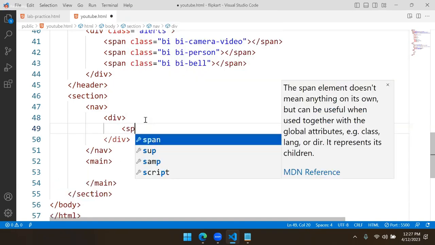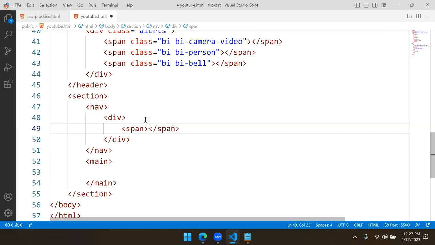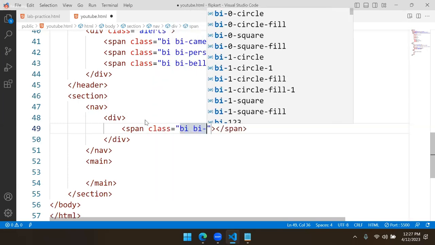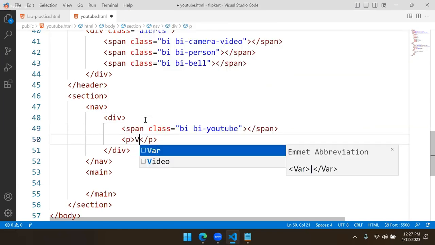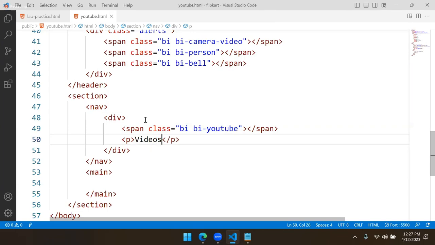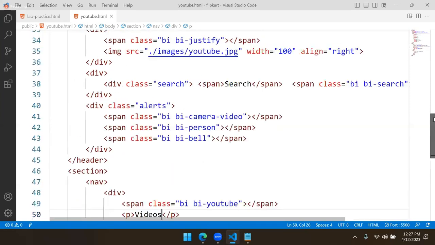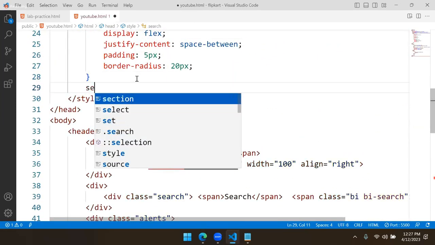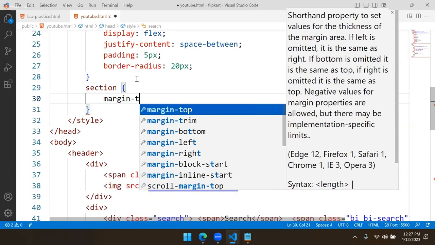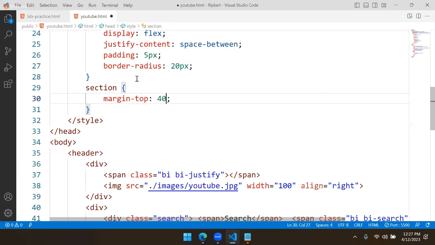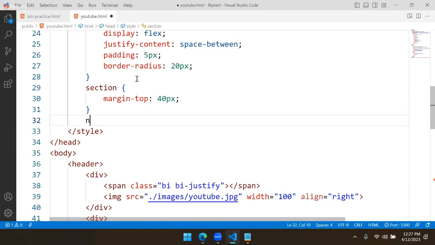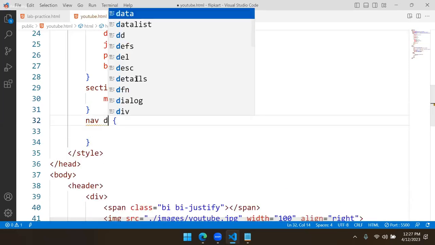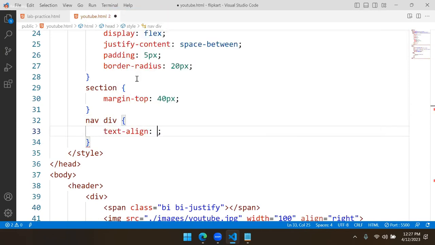And I will put a span. So what is that span? So class BI, suppose YouTube like this, and paragraph as videos. Like this one div is present there. Okay. And we will write here wherever section is there, section margin top, that is 50 pixel, 40 pixel, fine. That will be like this. And wherever nav is there, inside wherever div is present, text align should be center.